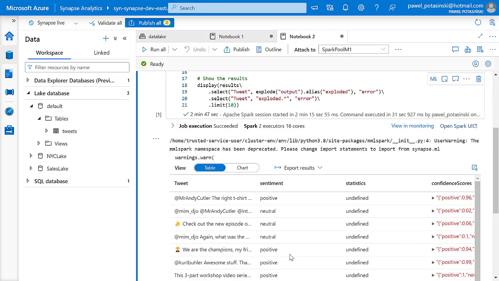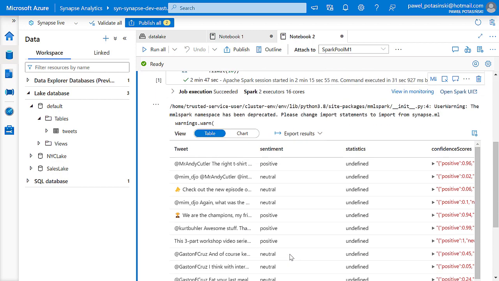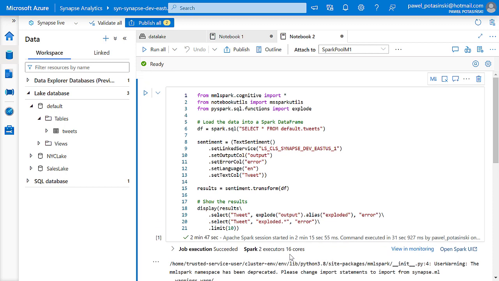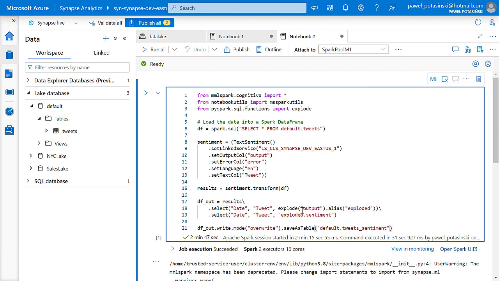After a short while, I can see the results. However, I want the results of the analysis to go back to the Lake database so that I can analyze them using Power BI. So I will replace the last line of the existing code with a piece of code that allows me to select the columns I'm interested in, including the sentiment column from the analysis results, and then save the results to a new Spark table. I rerun the notebook.